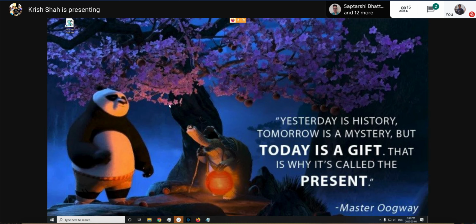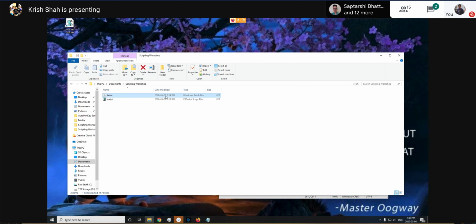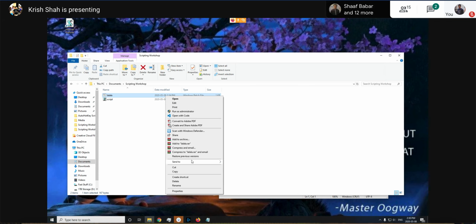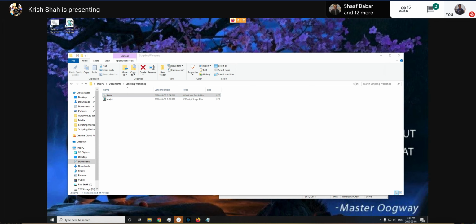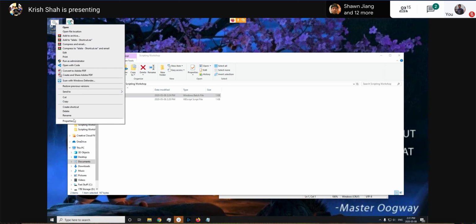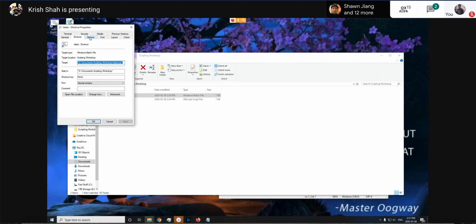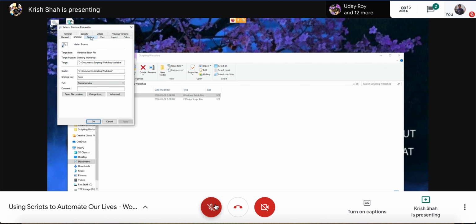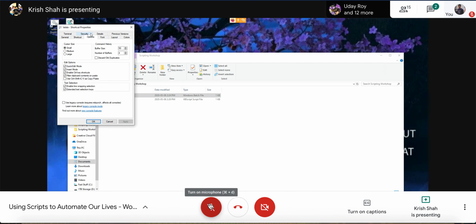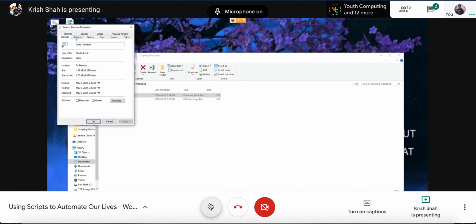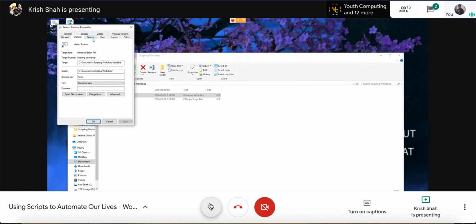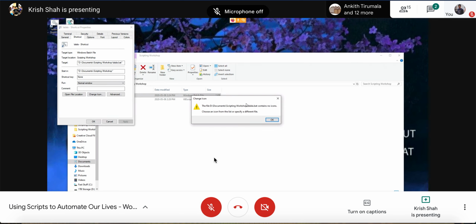Oh, sorry, that's my bad. I believe it only works for batch files. But yeah, do the same with your batch file. And then you can go to properties, and somewhere here, okay, sorry, change icon. Yeah.